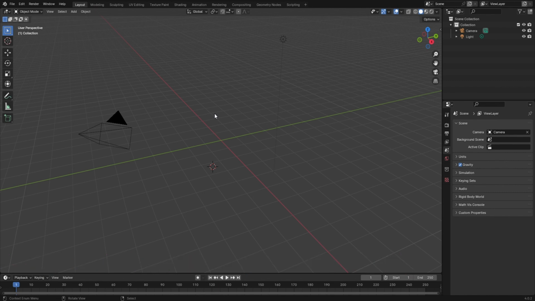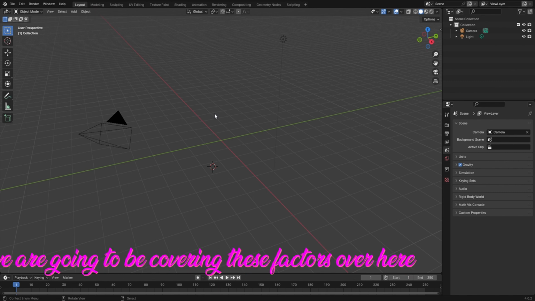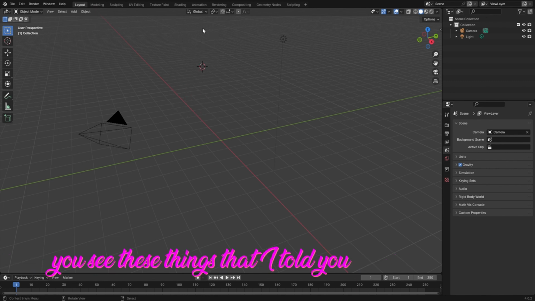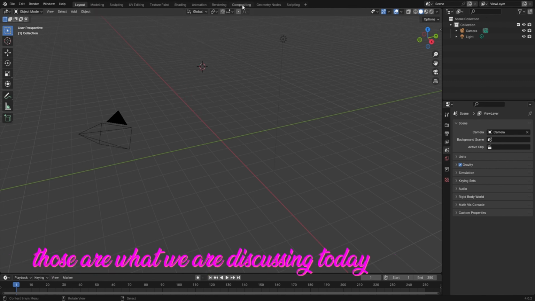Okay, now on to today's topic. We're going to be covering these factors over here. You see these things that I told you I will discuss in future tutorials? Those are what we are discussing today.